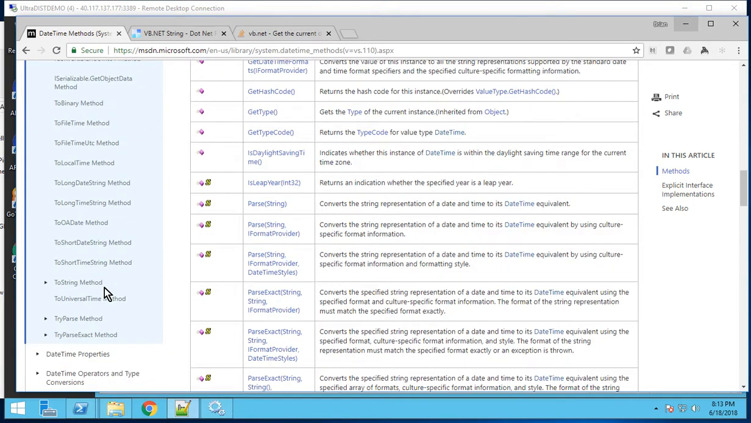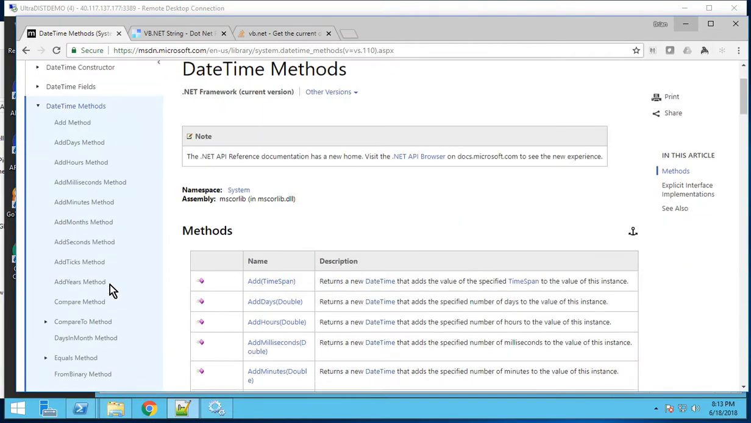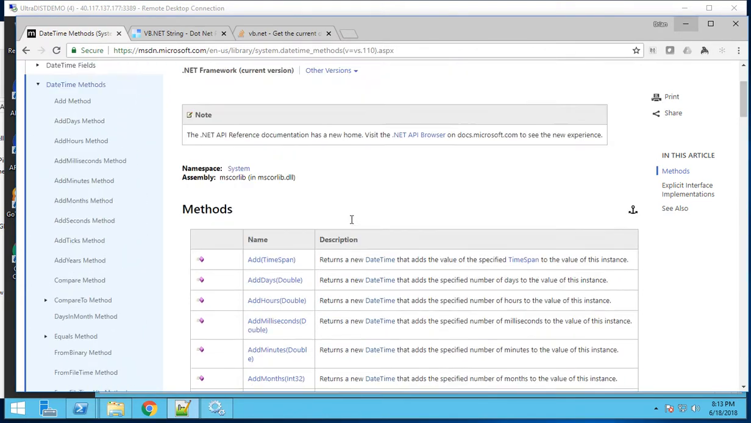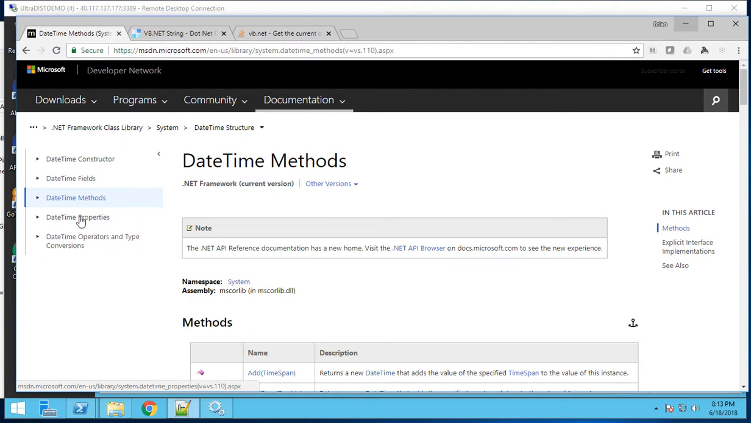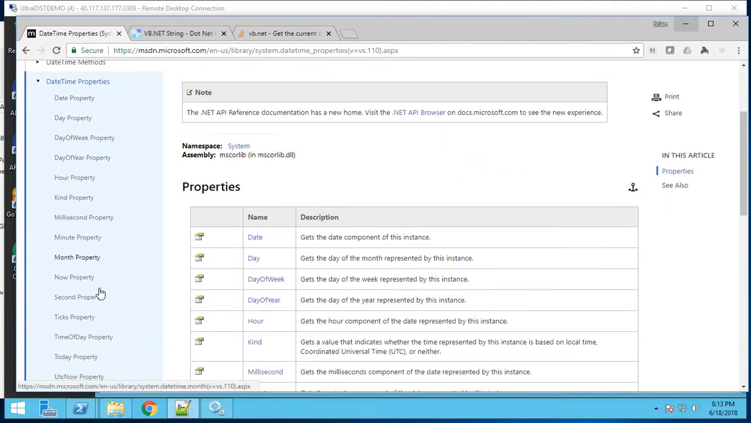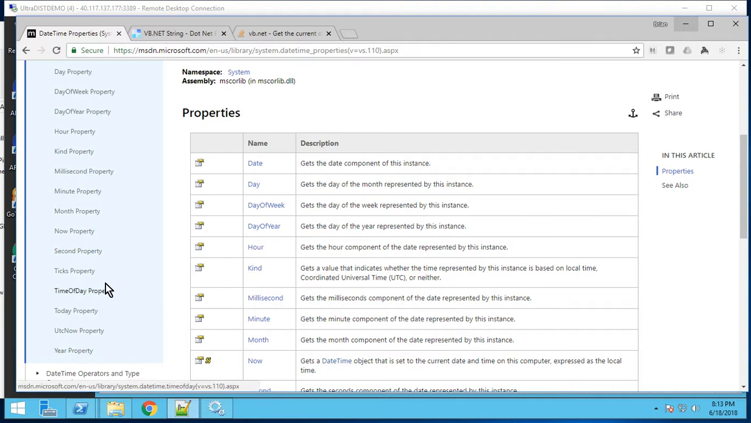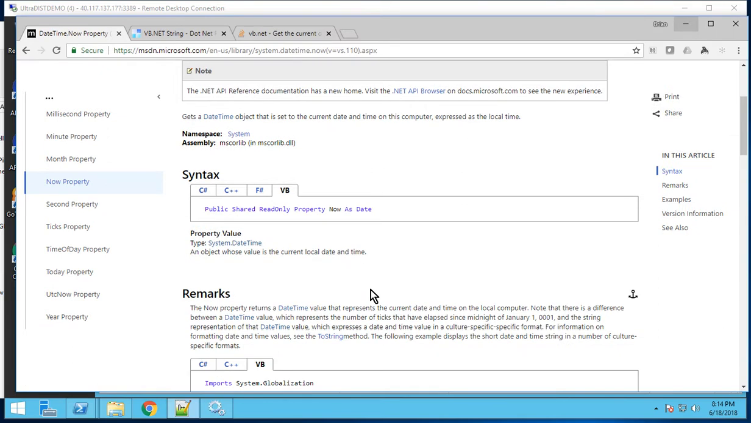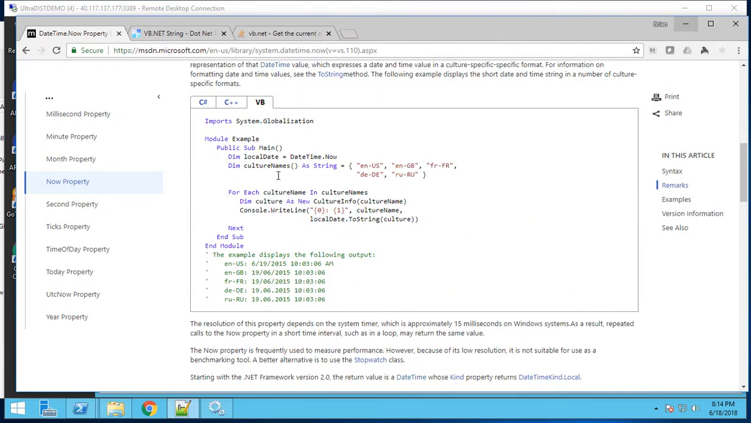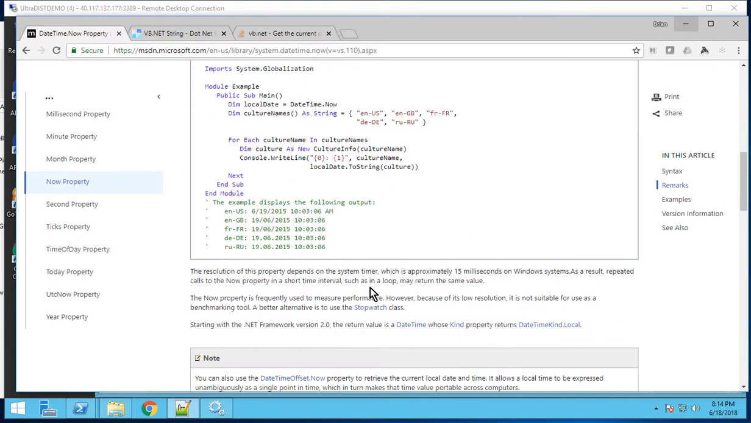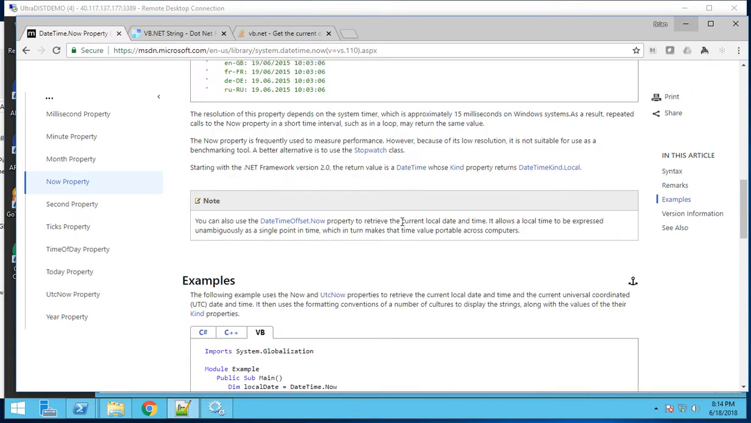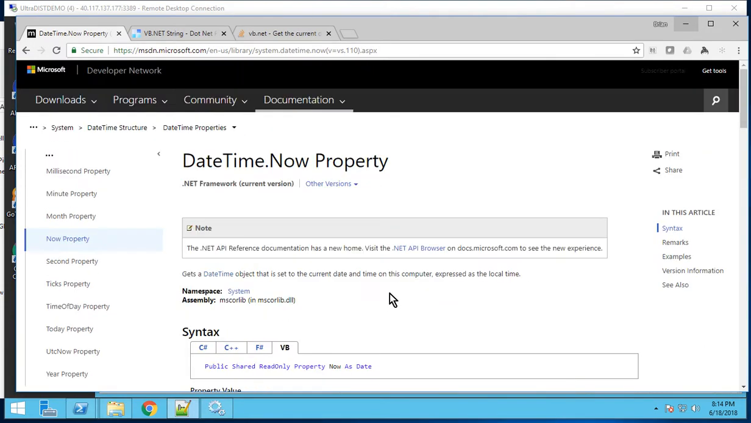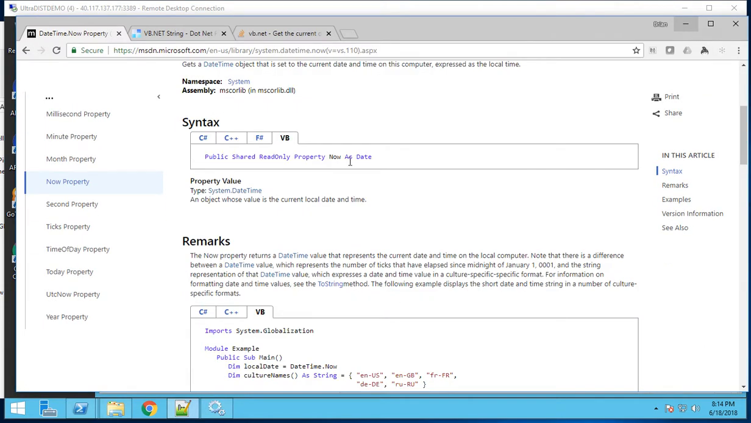So let's look through this list and see if we... I believe it's just DateTime.Now. Actually, you know what? It's going to be a property, not a method. So let's take a look at the properties. There we go. So now should be the current date time. If we use Now, it should return to us the current date time. Let's see if there's any examples in here that help us. No, not really. Not a lot.